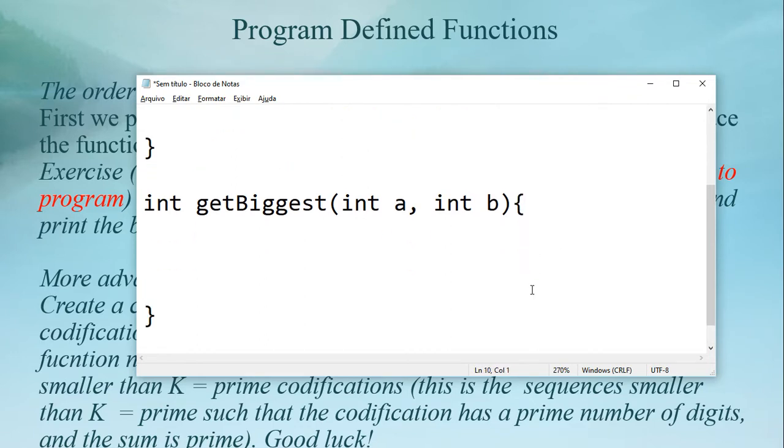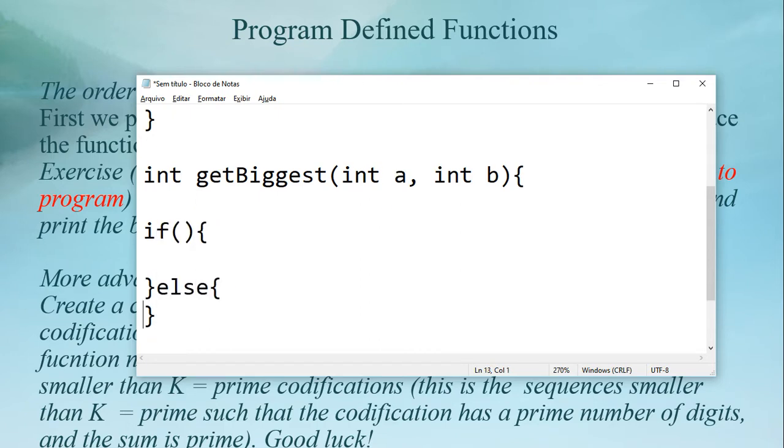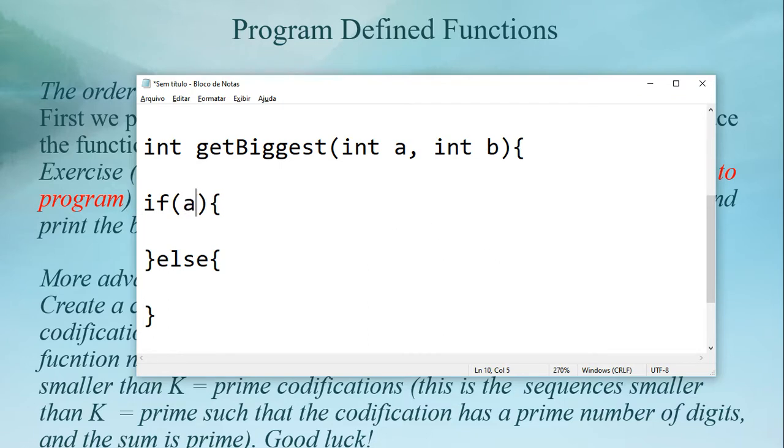So how can we define? If, else. Why? Because if a is greater than b, then we have to return a. Remember that a function can just return one return. So take care. And else it will return b. So we're not considering the case in which a equals b. So if a is bigger than b, it will return a, of course. Else it will return b.